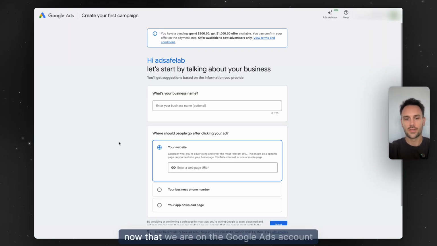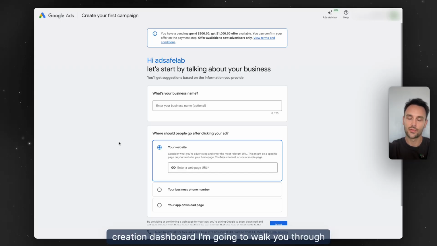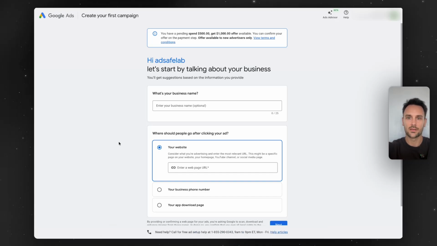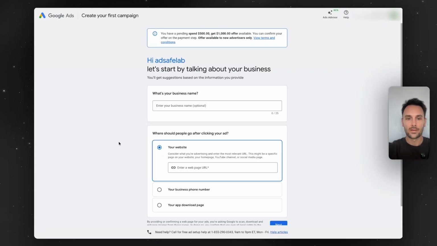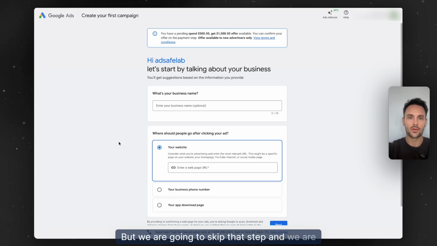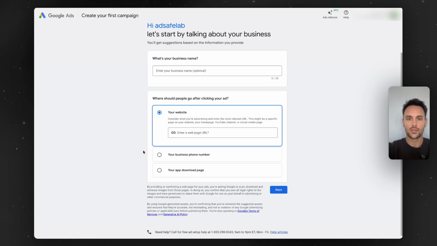All right. Now that we are on the Google Ads account creation dashboard, I'm going to walk you through the steps on how to properly create your first Google Ads account. As you can see at the top left, Google Ads is asking us to create our first campaign. This is the way Google Ads is trying to get you to spend your money initially, by making you create an easy to set up campaign, but we're going to skip that step and just create the account so we have access to the Google Ads dashboard. Very important, you need to add your website URL.